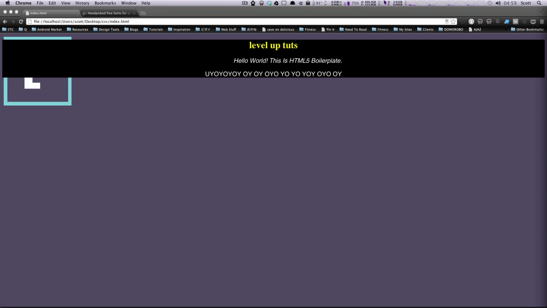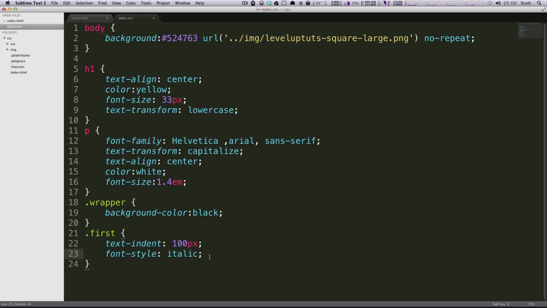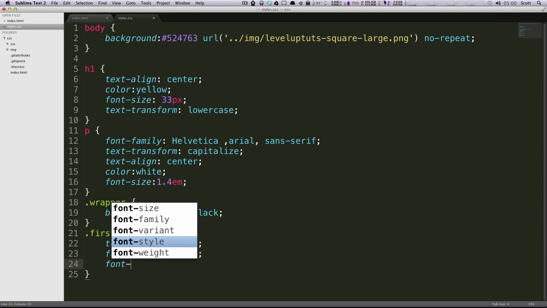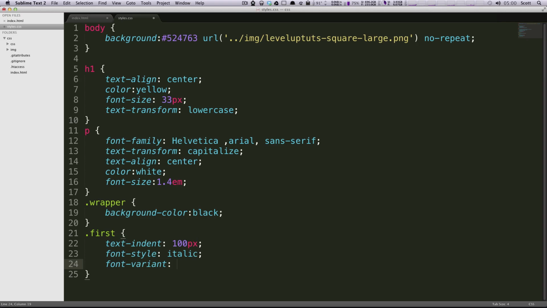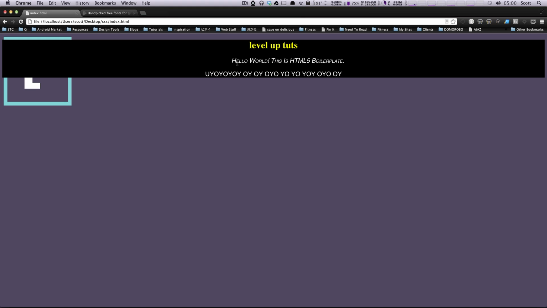There's also font variant, which the only property is normal or small caps, and I don't use this one a ton either, but let's go into it just so you can see what it does. Font variant, and this is going to be small caps, and let's check out our Chrome. And as you can see, the text is all like uppercase letters, but the font size is smaller, so it looks like the same proportional to upper to lowercase, but these characters are actually the uppercase. So that's small caps for font variant.